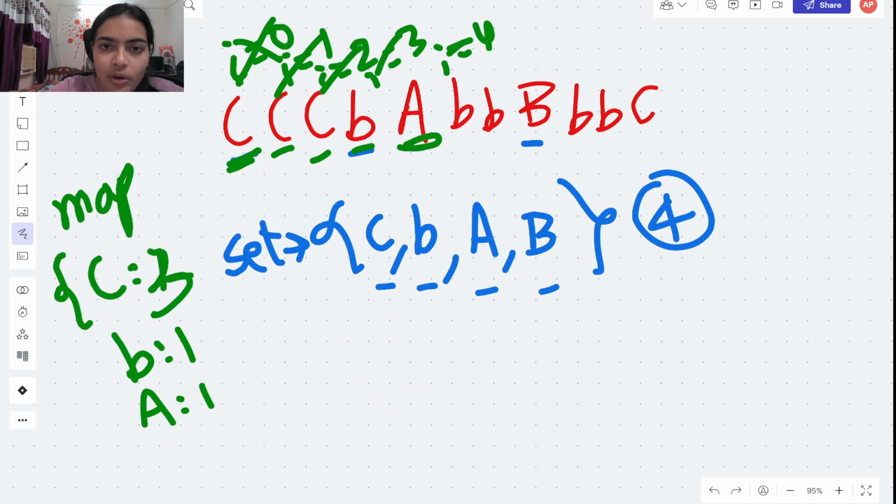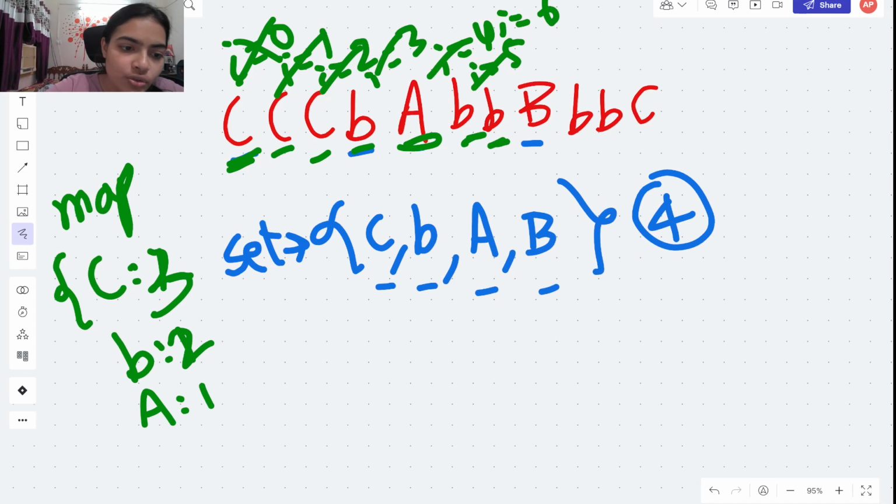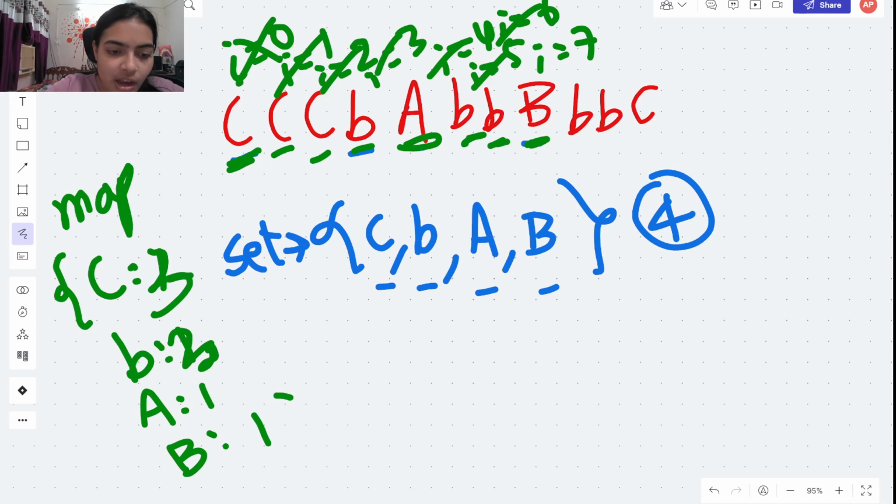Very simple. Okay, now let me go to I equal to 5. I see small b, so I increase the count of b to 2. Next I go to I equal to 6. I again see small b, so I increase the count. Count is equal to 3. Okay, next I go to I equal to 7. For the very first time, I see capital B and I make its count equal to 1.